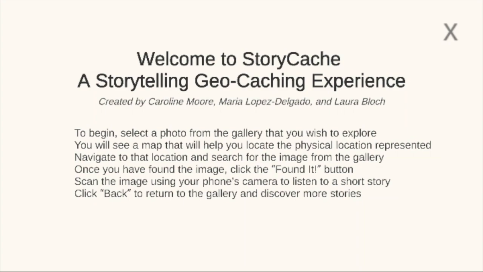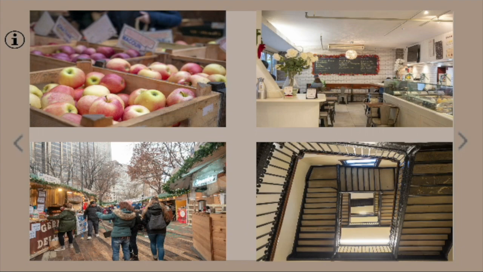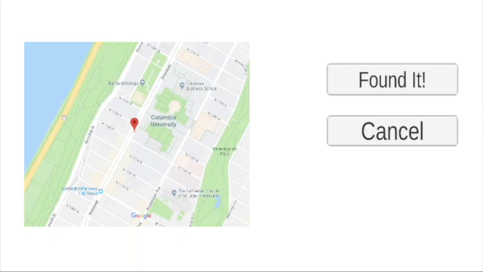Now that we've read the instructions, let's play the game. Select an image that you wish to explore. Let's explore the image of the apples. When you click on an image, you will be presented with a map directing you where to go to find the associated story. Once you arrive at the indicated location, click Found It.